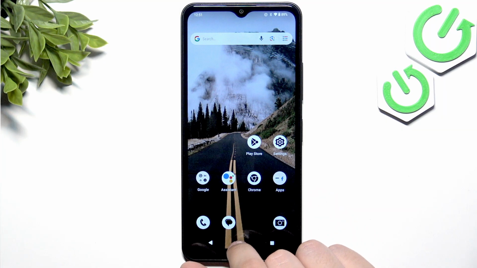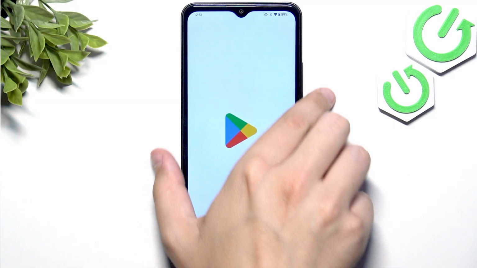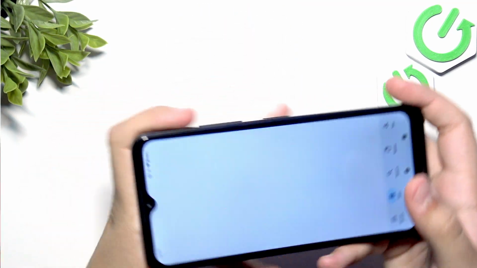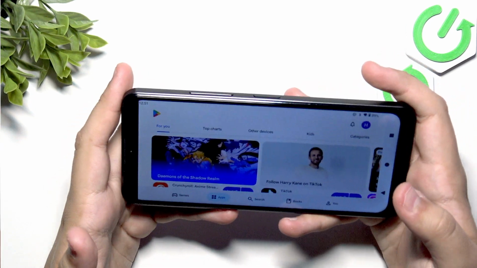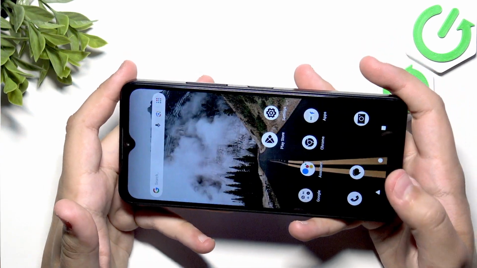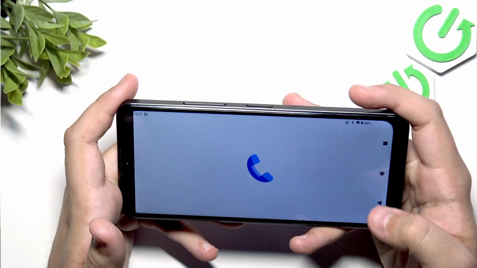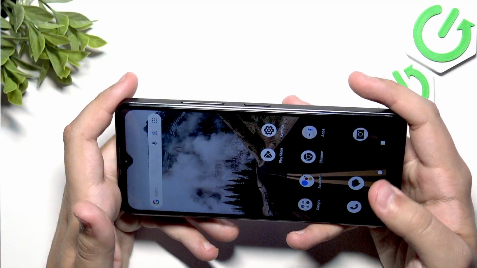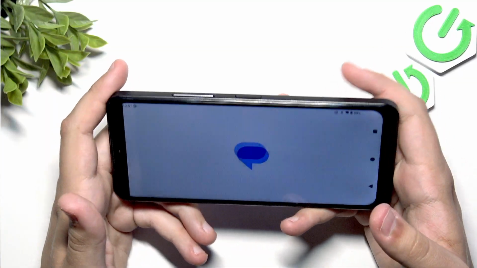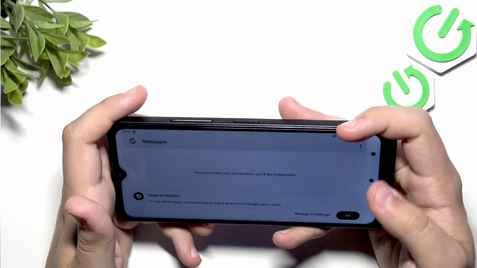Now we can leave, and we're going to open the first app to see if the gyroscope is working. As you guys can see, it works without any issues. We can try one more app, like let's say messages, and as you guys can see, everything works just fine.